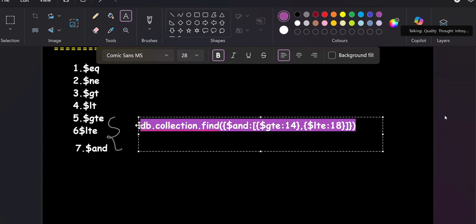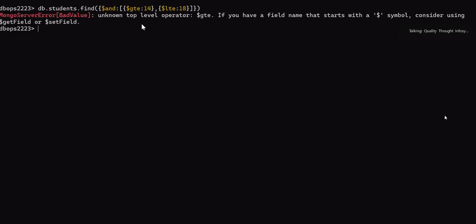Okay. Copy this, go back here and paste it. Let's try. What is our collection name? Students. Something went wrong. On top level operator.